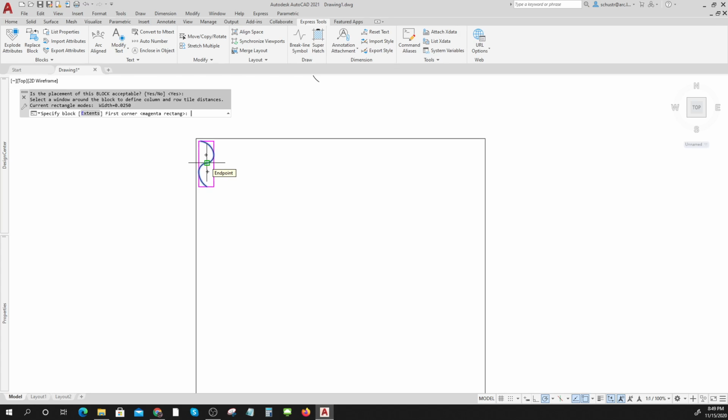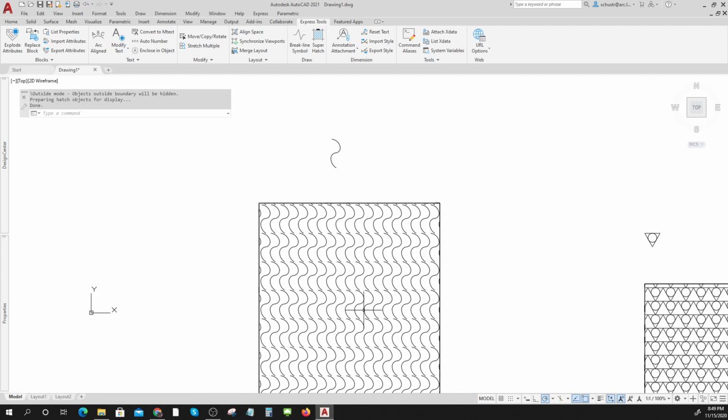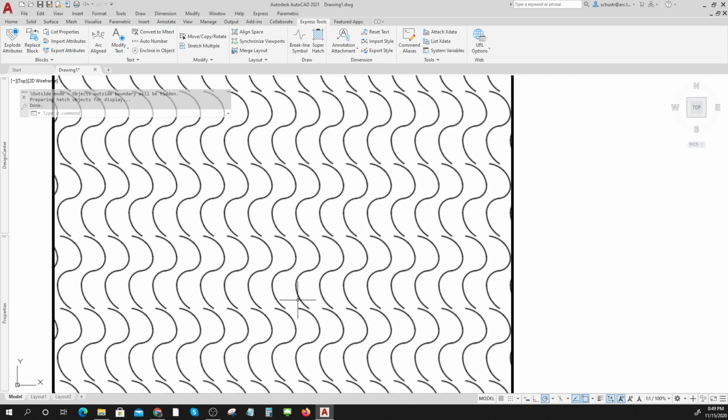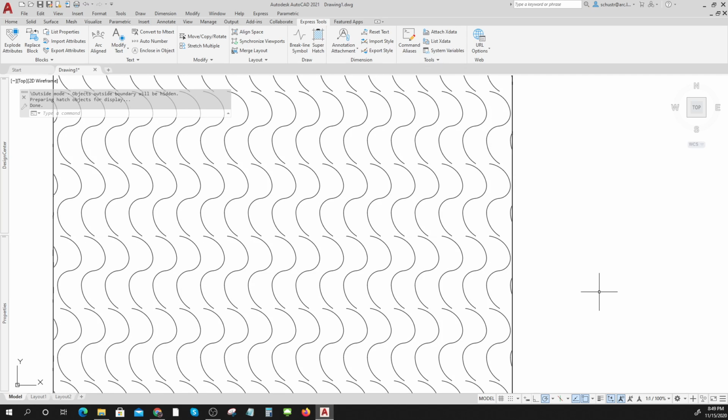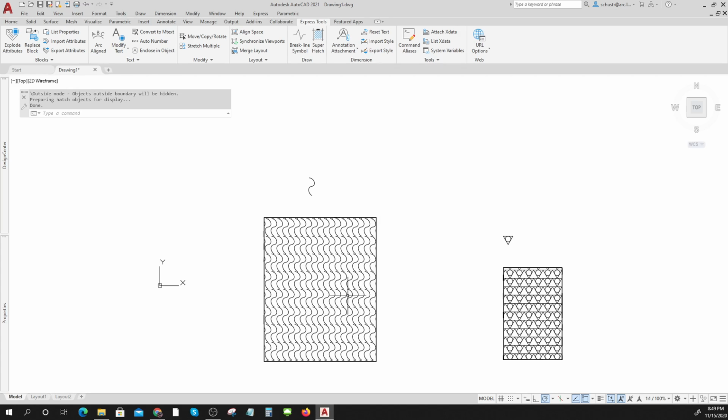I can make it bigger or not. Well, it didn't matter, but I like that. And then I'm going to go I for internal point. I'm going to click inside of this rectangle, and then hit enter. And look at that, I got this squiggle hatch. That's how quick you can put it in.